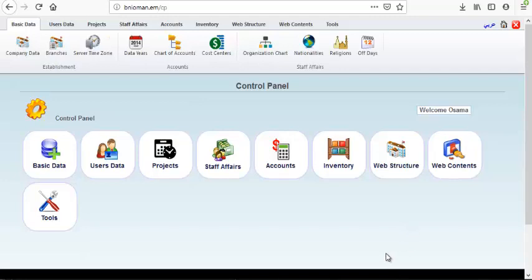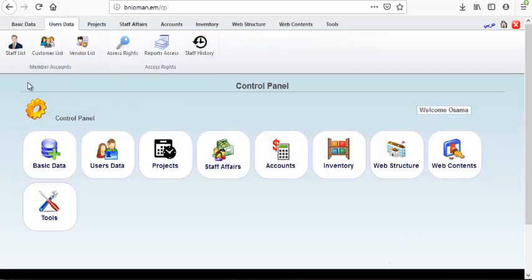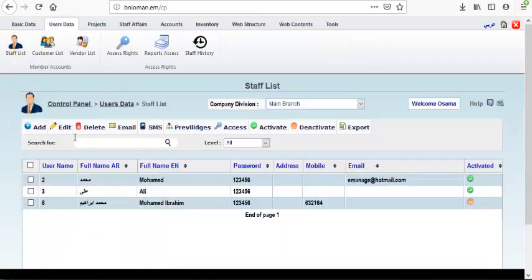Let us go to another type of buttons here. We can go to user data, staff list. Here, as we see, a new type of buttons, we call it action buttons. These action buttons have a function. As we see here, we can add a member to the staff list. We can edit his data. We can delete him also. We can send email, send SMS, short message, change access rights for him, and so on. So we call it action buttons.